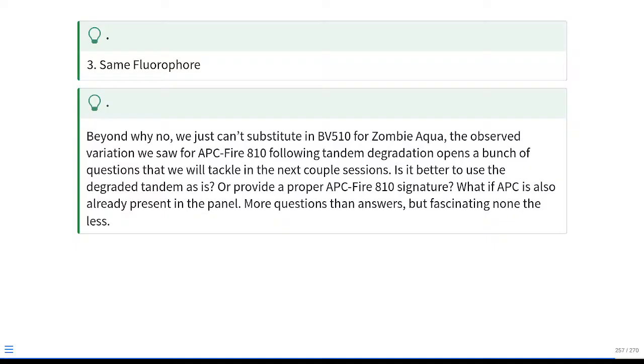But what happens if you have an APC already present in your panel? Are you misattributing cells as CD38, or whatever marker the APC is bearing at that point? And then how can you glean that bit of information from other people's panels that may be available in a general data repository?